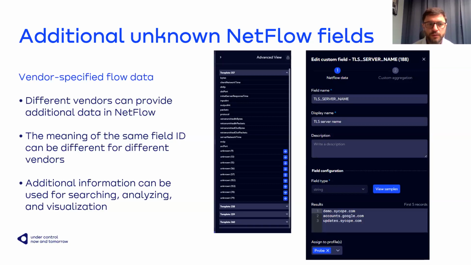So we created something called discovery mode to discover the extra fields, extra information inside the flow data, and extend our database to save this information and to use this information in the traffic analysis.